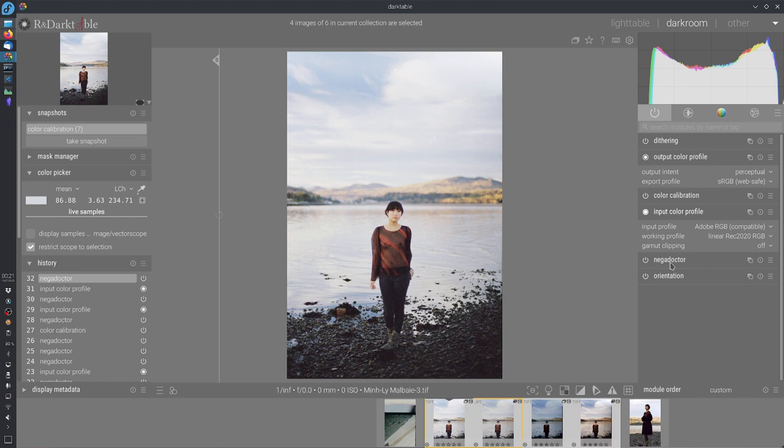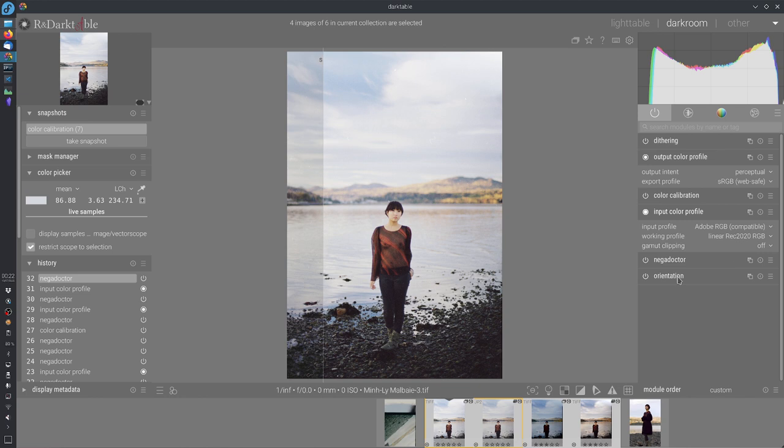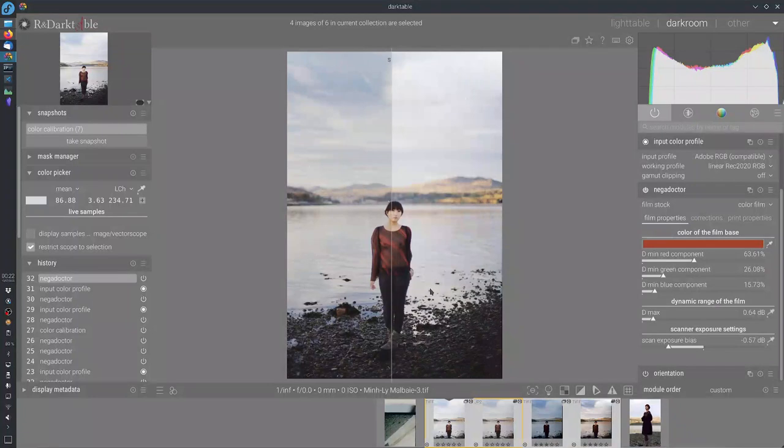In any case, the only way I could manage to get a proper inversion that somehow resembled the own Silverfast rendering was by using an input profile set to Adobe RGB, which is what Silverfast uses as a default internally, instead of using the embedded ICC, which is the single frame film scanner distortion. And then move negadoctor before the input color profile, which is completely illogical, but that's the only way I could get proper colors. You see that my rendering here is a bit more high contrast.